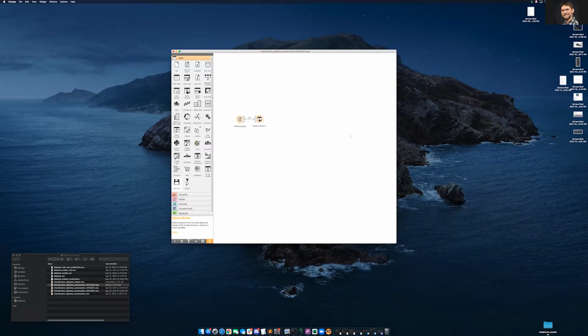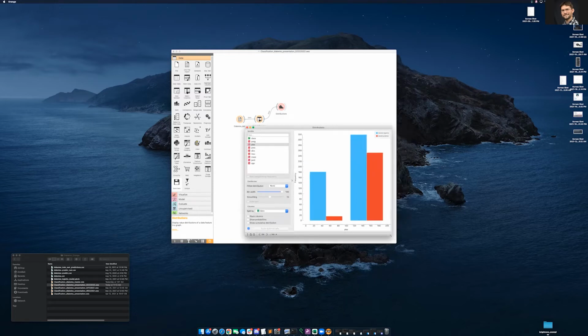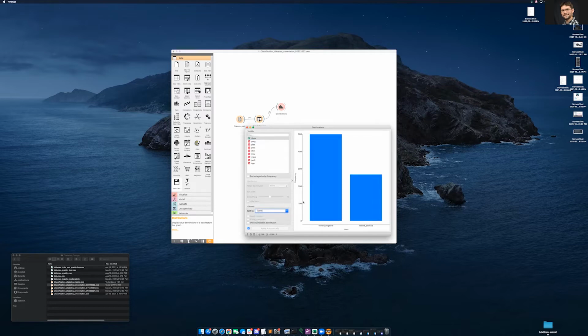Okay, now one thing before we get into selecting different algorithms to work with. What's really nice in Orange is you can do something called distributions. And this gives you an insight into what's going on with your data, the characteristics of it. So I can look at specifically the class and see how many tested negative, how many tested positive.